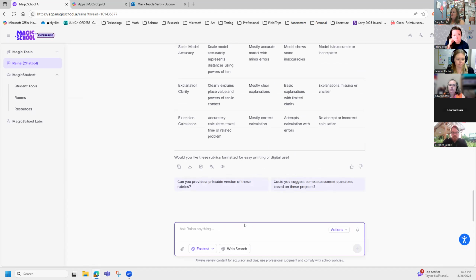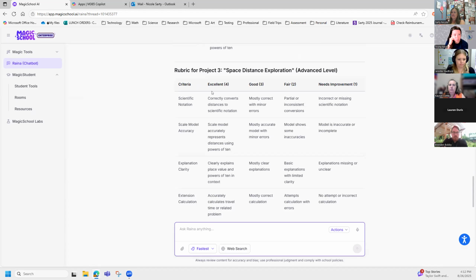I love the question that it asked me before when I was trying these out: do you want to put it into kids' terms? So if I look up here, it's just telling me a rubric as if I was grading it. So what I want to do is say, can you make it into kid-friendly terms?